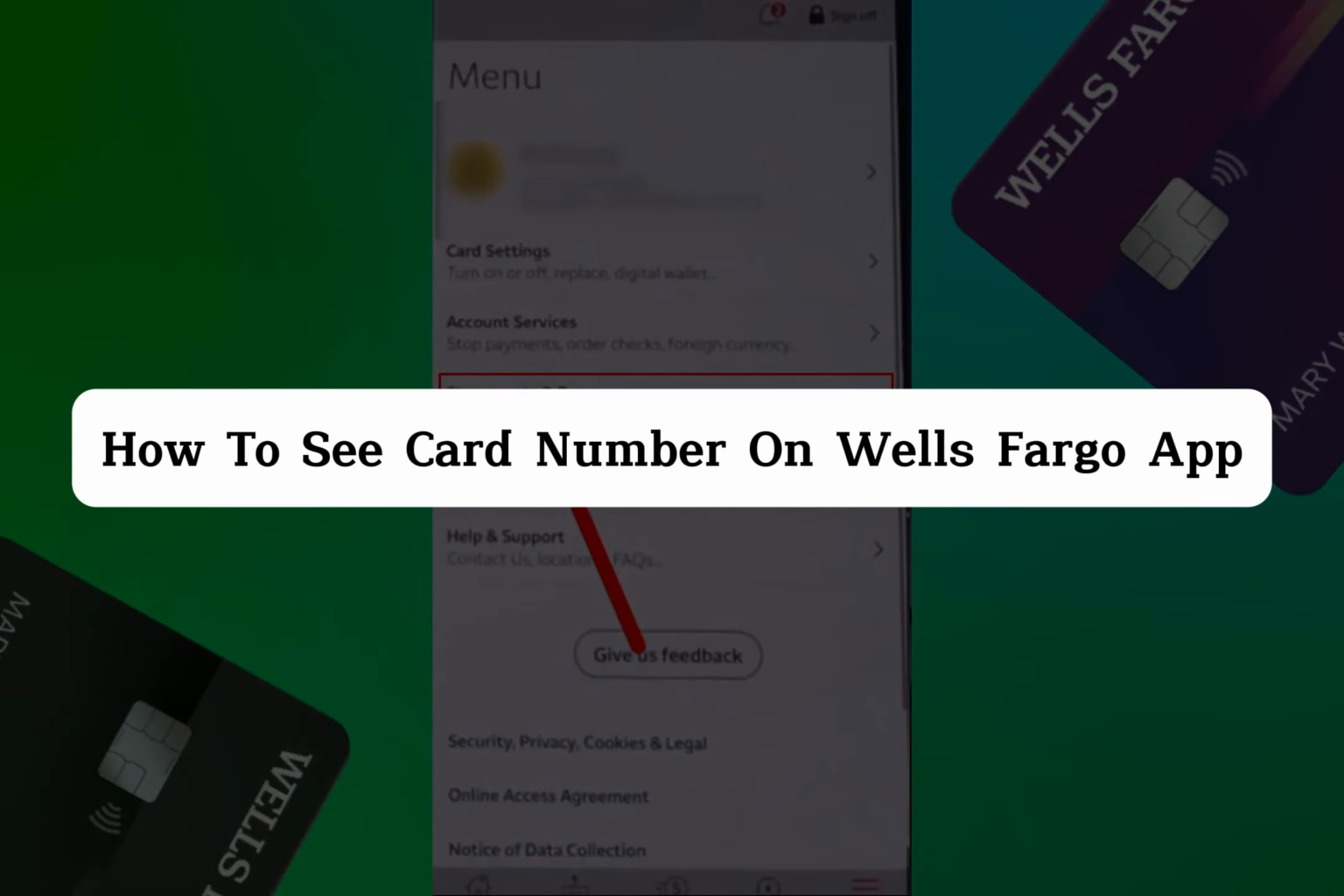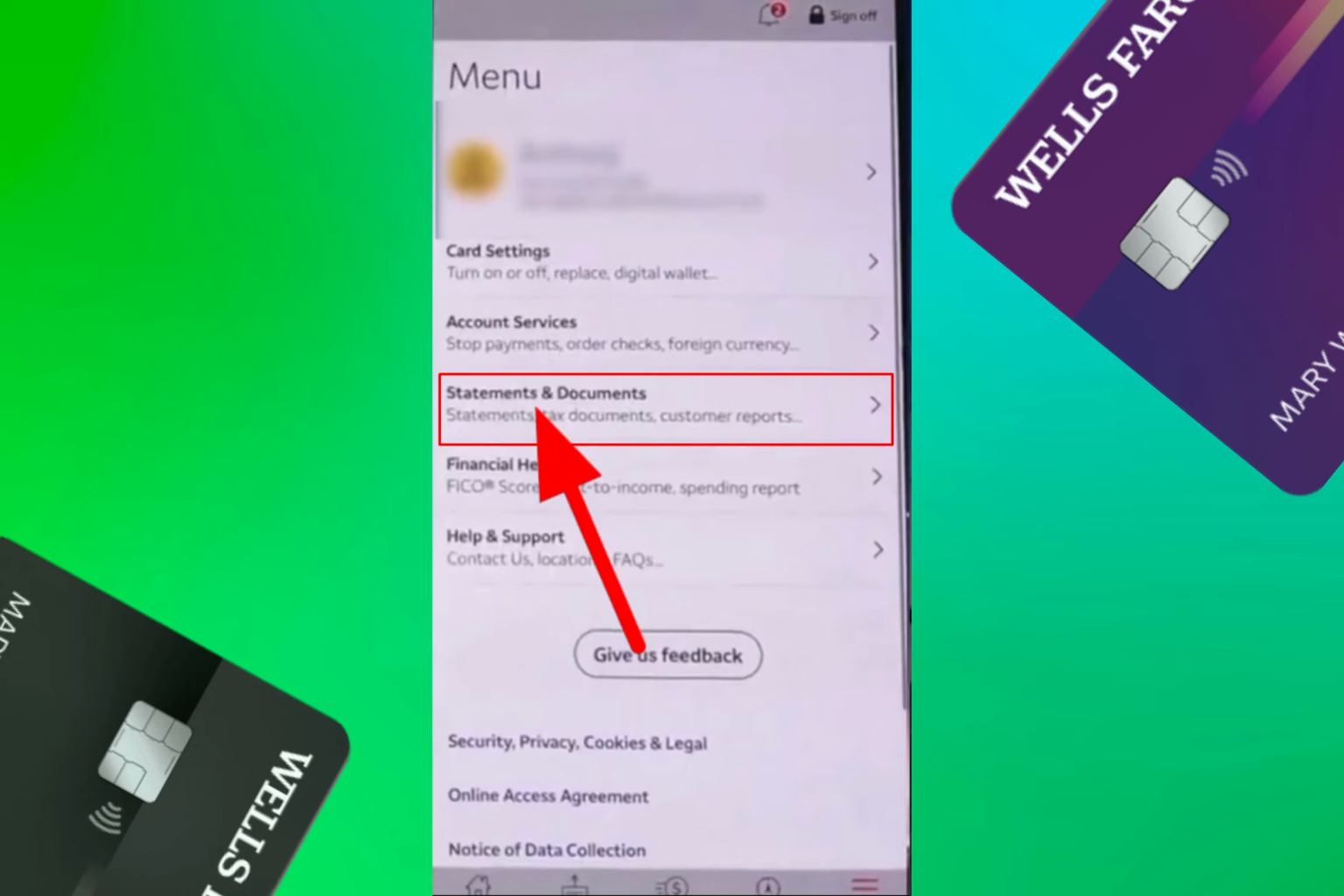How to see card number on Wells Fargo app. It's pretty easy to do. Let's dive right in. First, you have to log into your account in your Wells Fargo app.